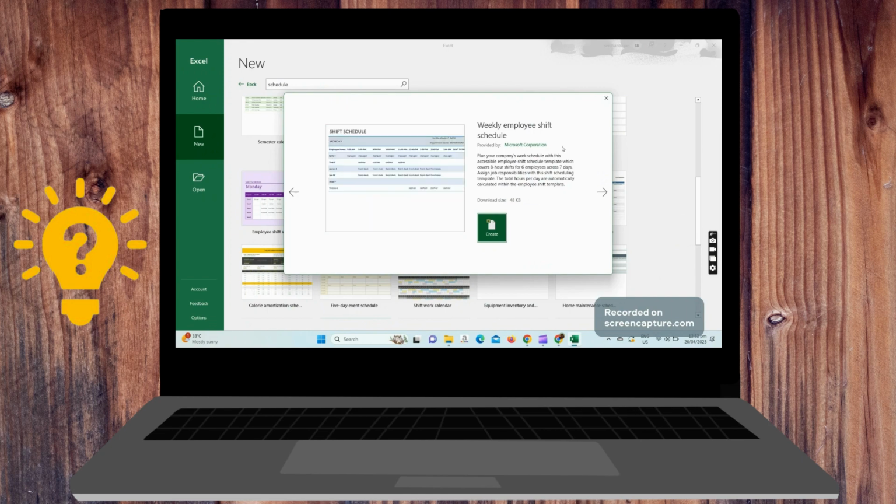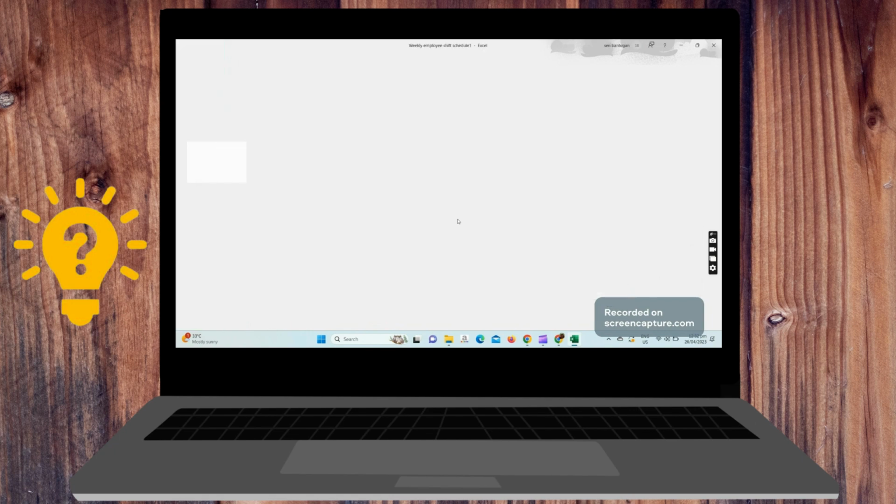So here, you can plan your company's work schedule, and with this accessible employee shift schedule, which covers 8-hour shifts for 6 employees across 7 days. These can assign jobs, responsibilities with this shift scheduling template, and the total hours per day are automatically calculated within the employee shift template. So let's create this one.